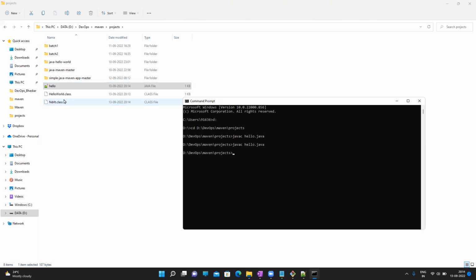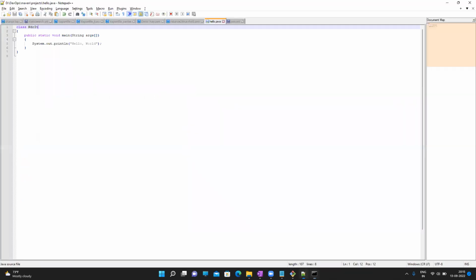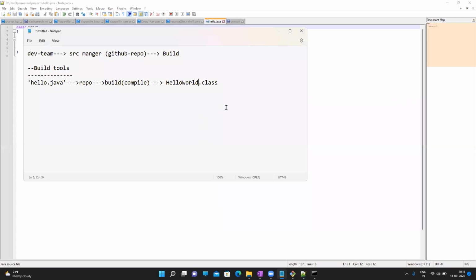For a single file, we can use javac and compile it. But as a project, we have thousands of files. So we cannot go with the javac option for a single file. There should be some tool which does this job. There are a couple of tools, so we'll talk about the build tools.